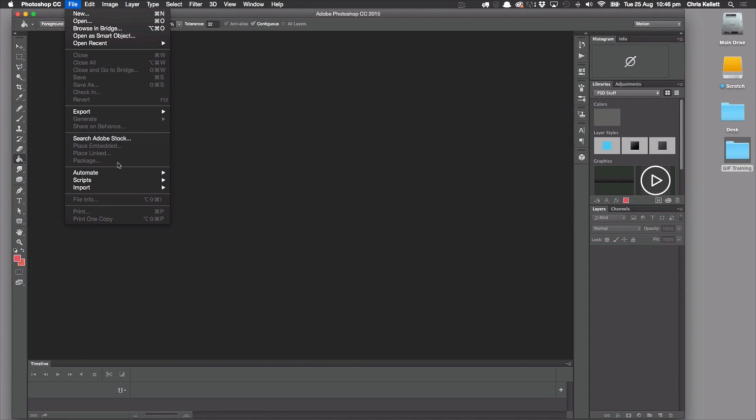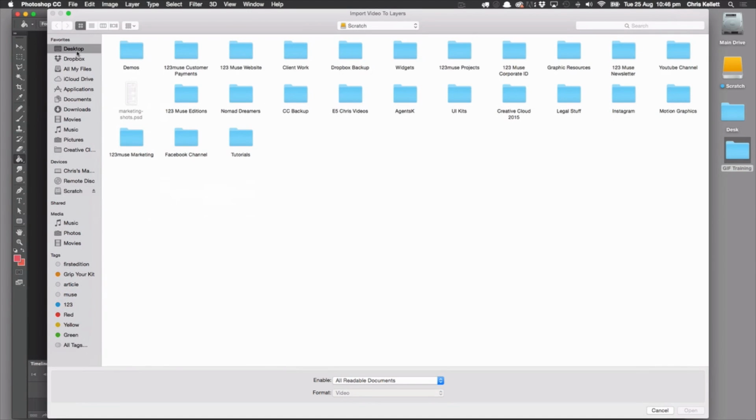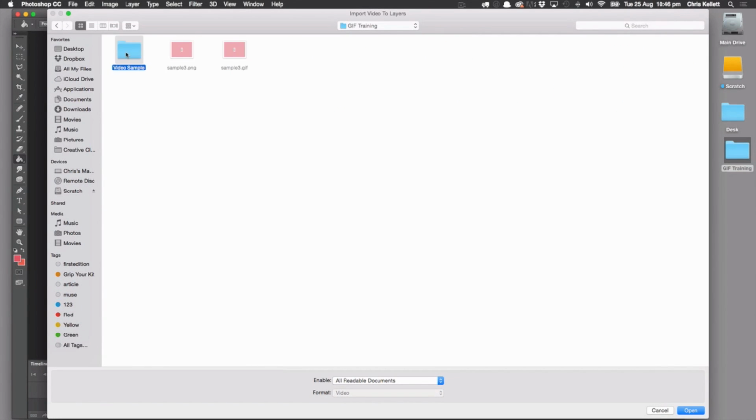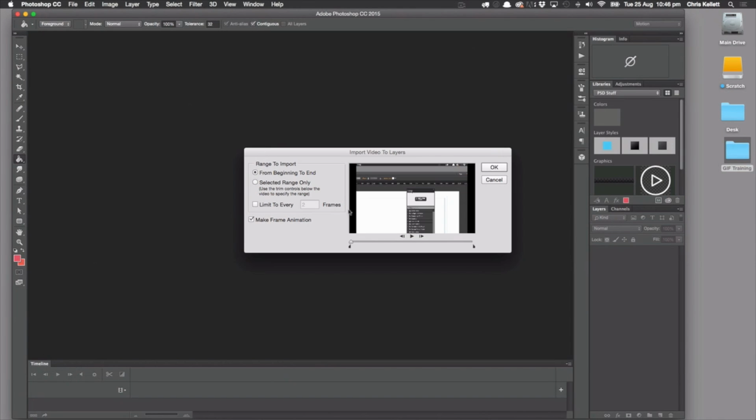So in Photoshop, you want to go to File, Import, and then go to Video Frames to Layers. And then we'll go to our desktop GIF training, video samples, grab the movie there. Now, with a GIF, you don't want to bring in the entire video because it would make it huge in file size. So GIFs are ideal for short animations. We've recorded this particular animation at 10 frames a second to keep it nice and short.